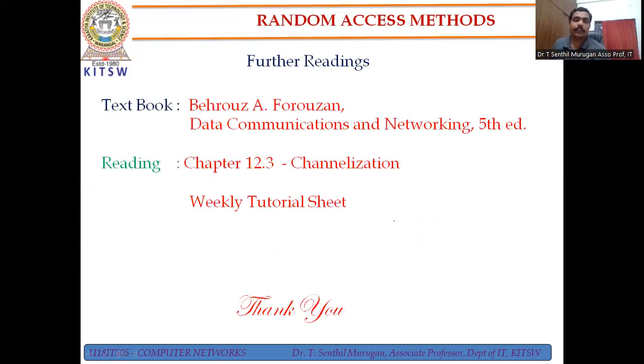For further reading, refer to textbook chapter 12.3 on channelization, and also refer to the weekly tutorial sheets for solving the problems.